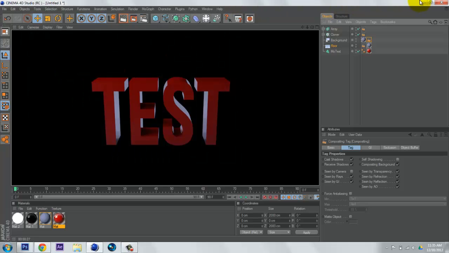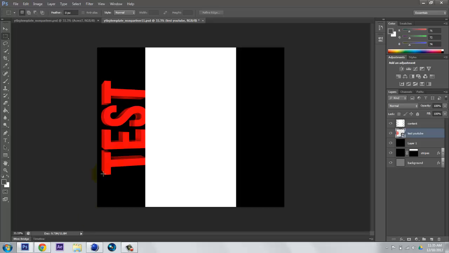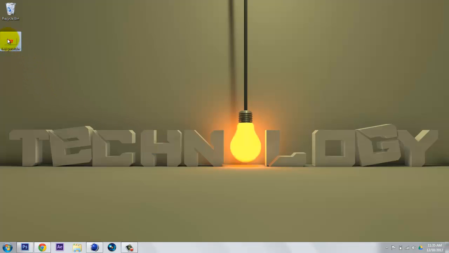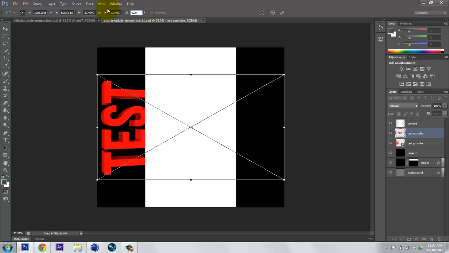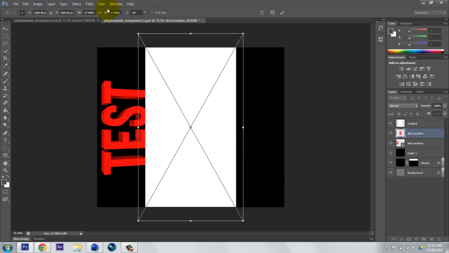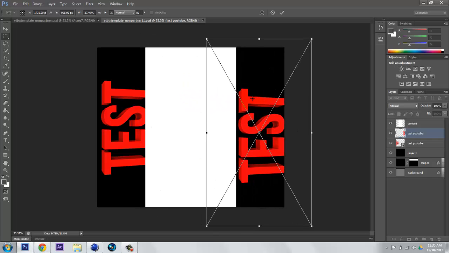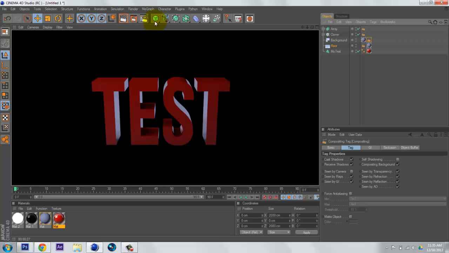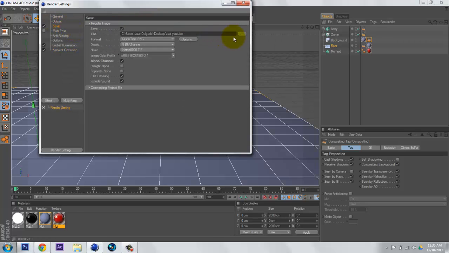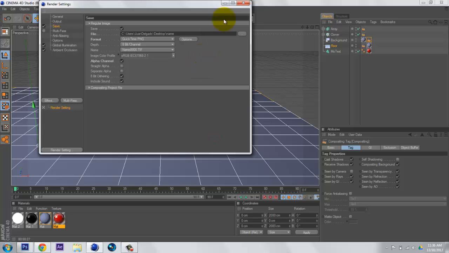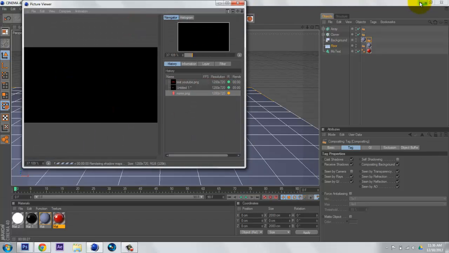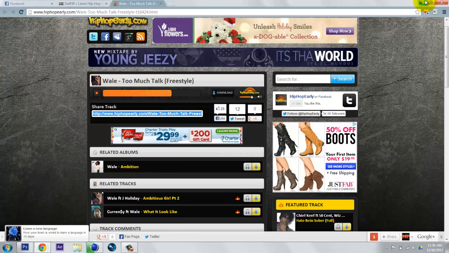Alright, so it rendered. Let me close Cinema 4D. This is the original one we had right here. So I'm going to go to the one I just rendered. Oops, I put the wrong one here. I have to change the name again. My bad. Alright, so now I'm rendering it again.